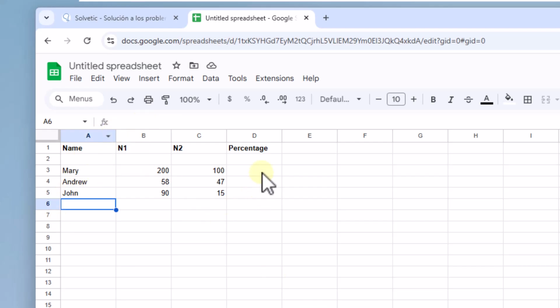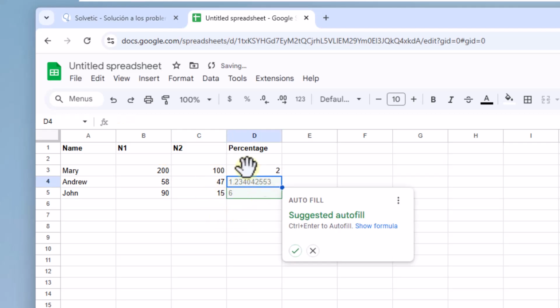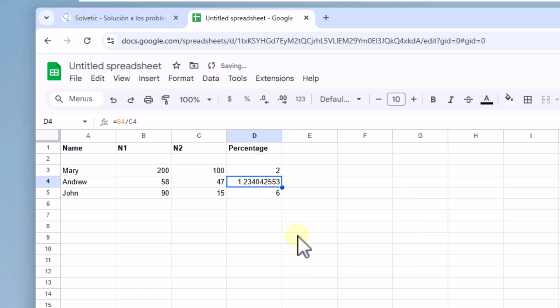Now, in the desired cell, enter the equal sign, select the initial cell, then add the division symbol and choose the second cell. When you press enter, you will see the percentage of those values. Google Sheets offers you the option to autocomplete if you wish. Then select the cell and click on the icon, Format %, so that the value is in this format. You can drag that style to the other cells.